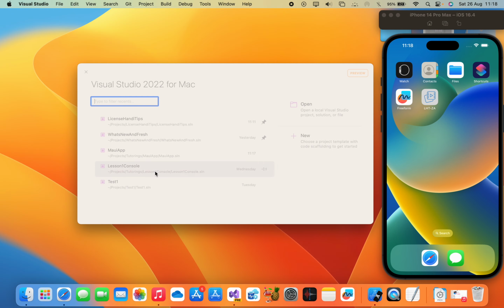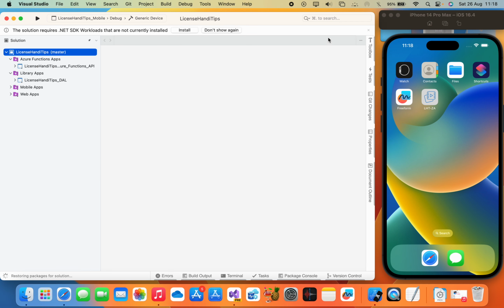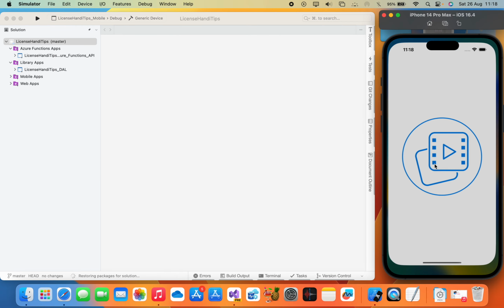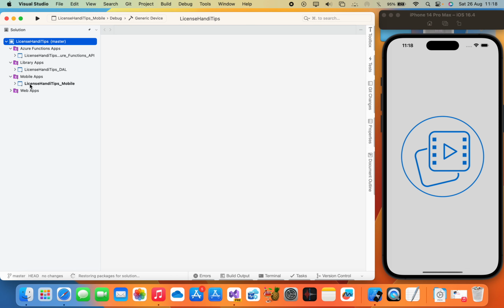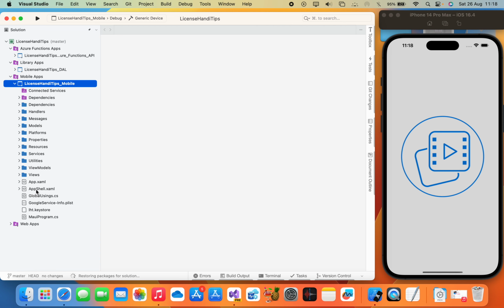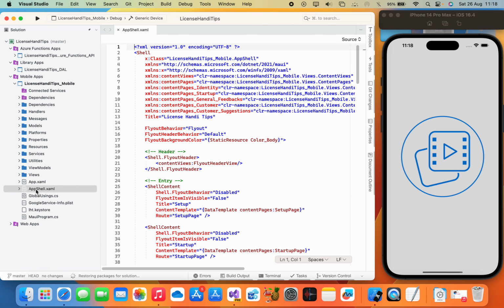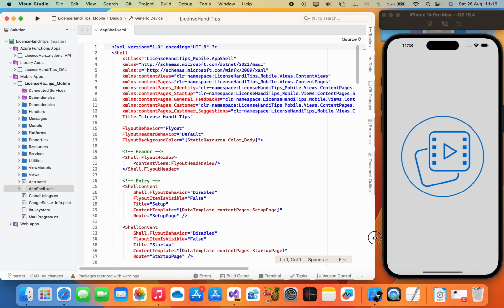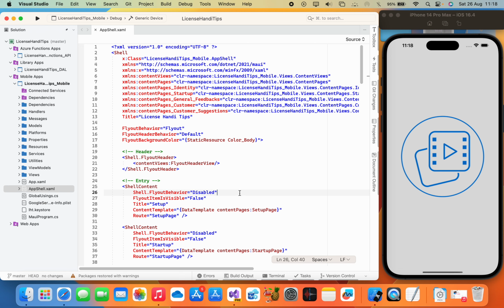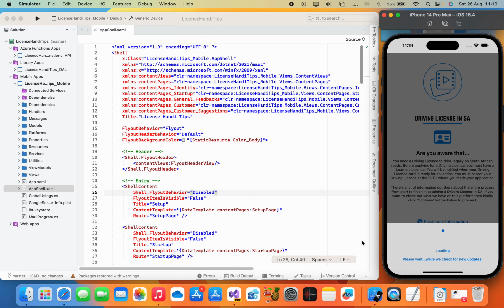Let me close this project and let's open License Handy Tips, the actual app. Let me launch the app in the meantime to show you what I'm talking about. What is AppShell in .NET MAUI? Let me go to this project and we're going to open AppShell, and I'm going to show you the code behind, right? So let me just move this out of the way. So AppShell is using the Flyout system. I'll show you what that looks like. Let me first try to get inside the app and we'll take it from there.